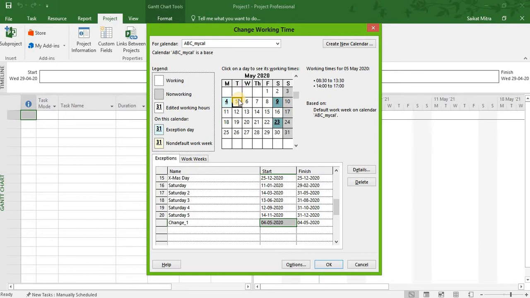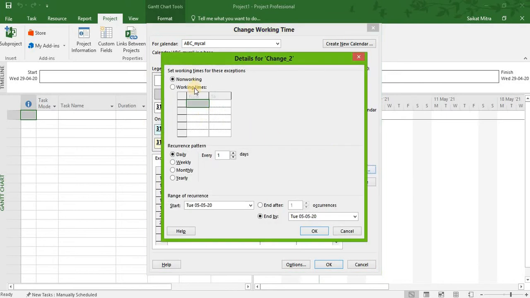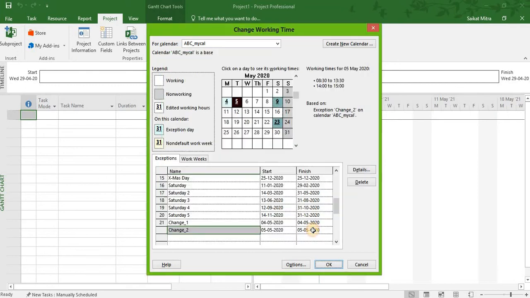In the same way, I need to select another day from the same week. For example, I select this 5th of May. I give it a name, change 2, and then I go to details. I go to working times, and then I change the end time from 5 p.m. to 3 p.m. Simply press OK, and choose another one.